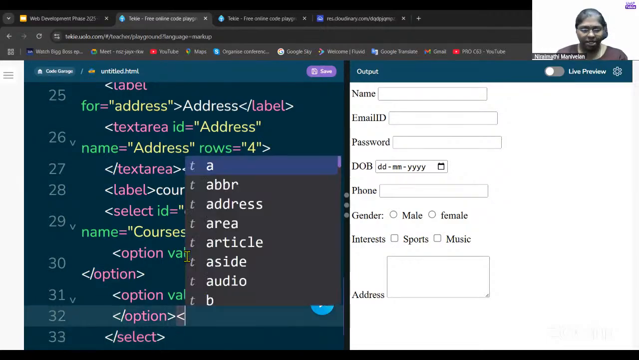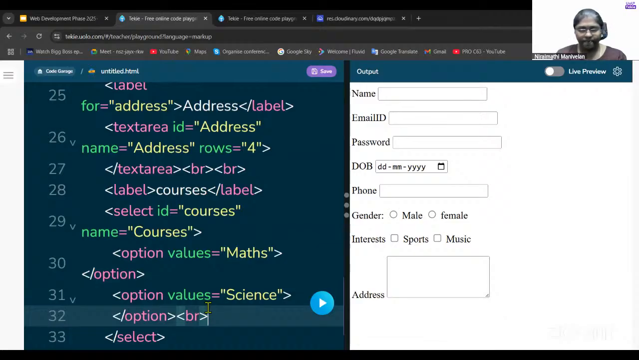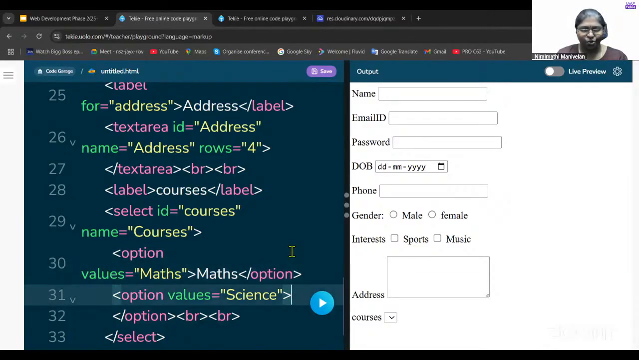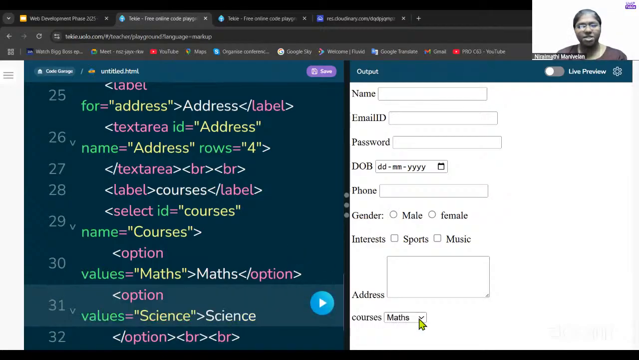Okay, now let us give a break here. Let's run it. So here you can see the option. Okay, here I need to give the text now, maths, and then science. That's why it's just showing the option. Okay, now let me run it. See, we have the options here. Okay. So finally, we have added all the input types.